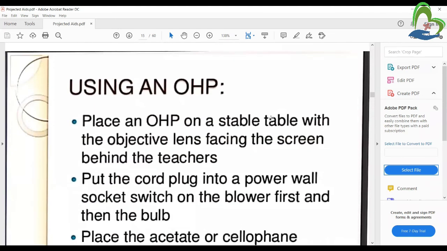Using the OHP, place it on a table with the projector lens facing the screen behind the teacher. Whenever you set up the OHP, students and teachers can see the screen behind the teacher. This makes teaching static and helps in understanding these videos or PPTs.